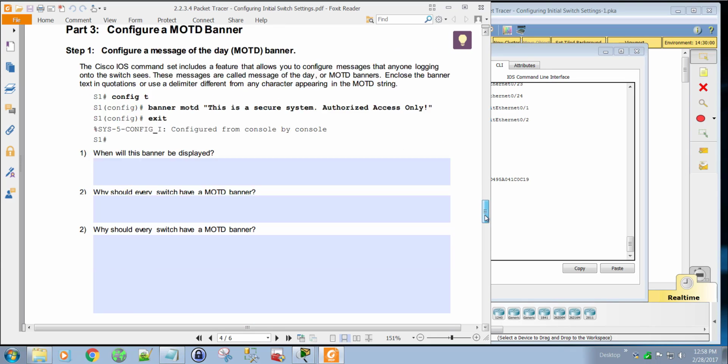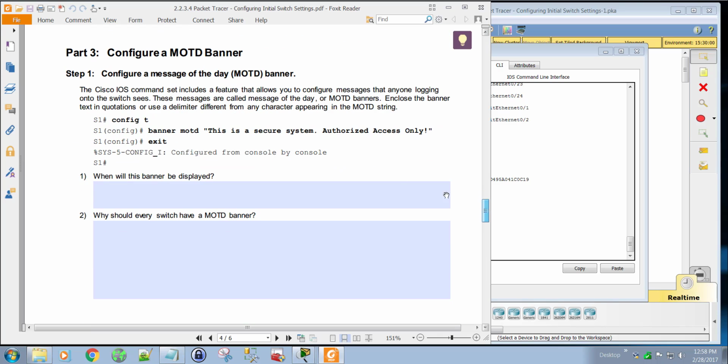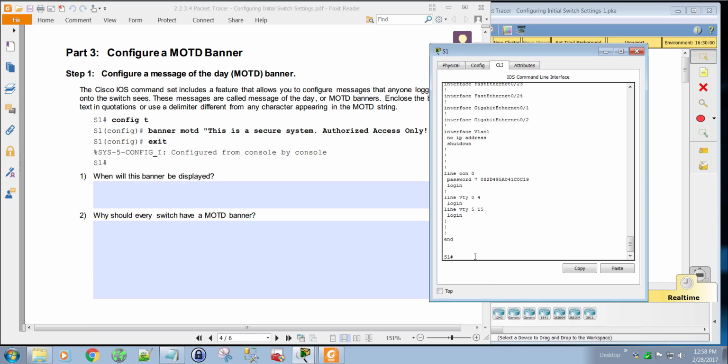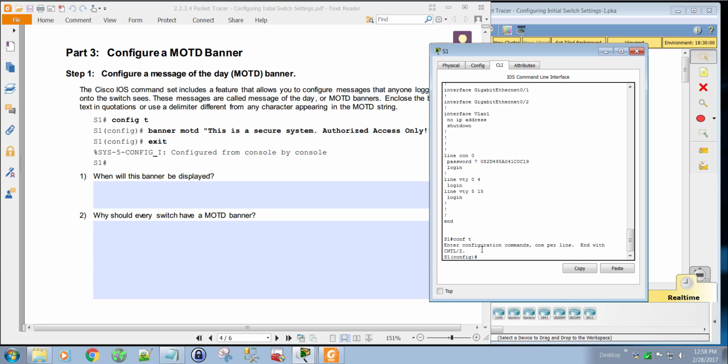So let's take a look at part 3 here, configuring a message of the day banner. And what we're going to do here is we're going to do our config T, configure our terminal. We're going to type in our banner. And so we type in banner MOTD, message of the day.